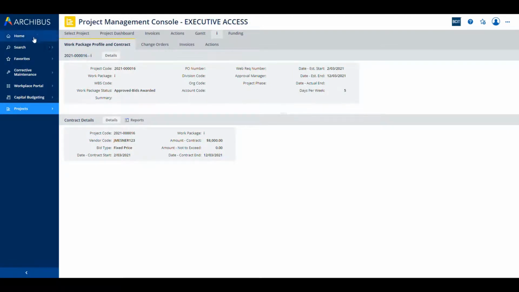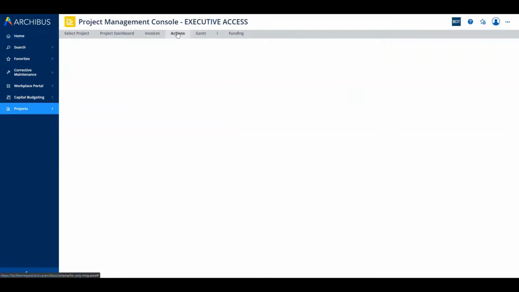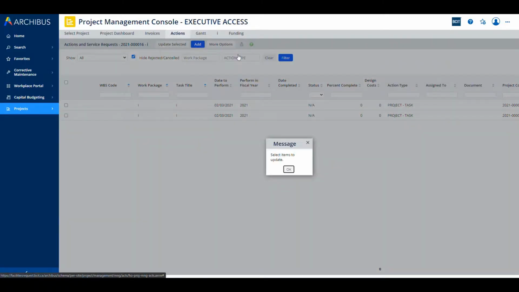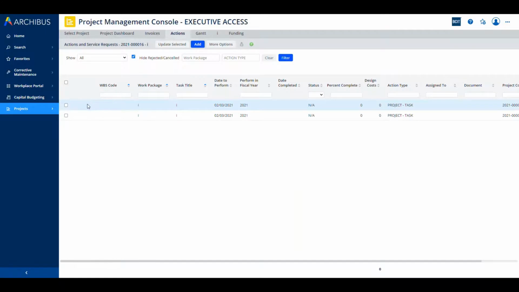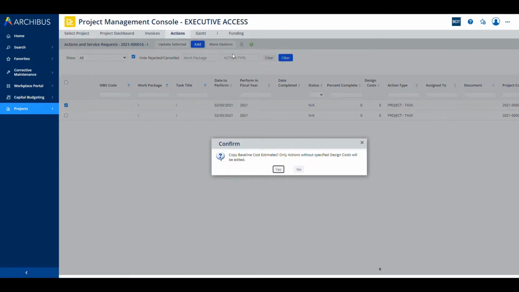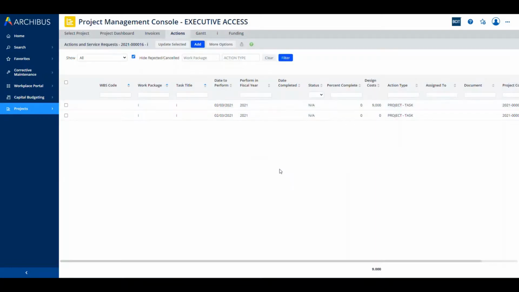And next we're going to go actions. We are going to select more options and copy baseline costs. It tells us that we need to select one to copy the baseline cost. And then it gives us this dialog telling us that if there's a baseline value associated that we put in at an action level, that it's going to copy it down into the design costs area, and we'll press yes.